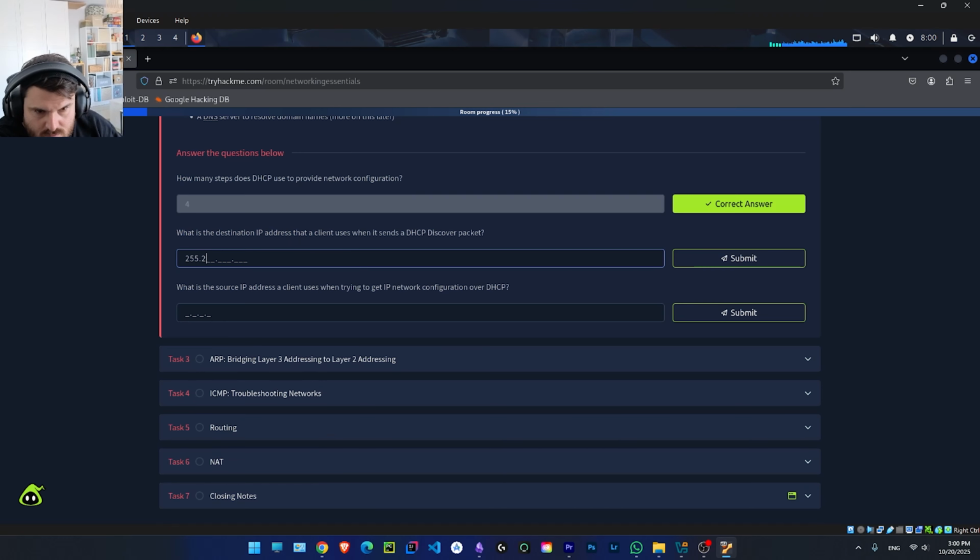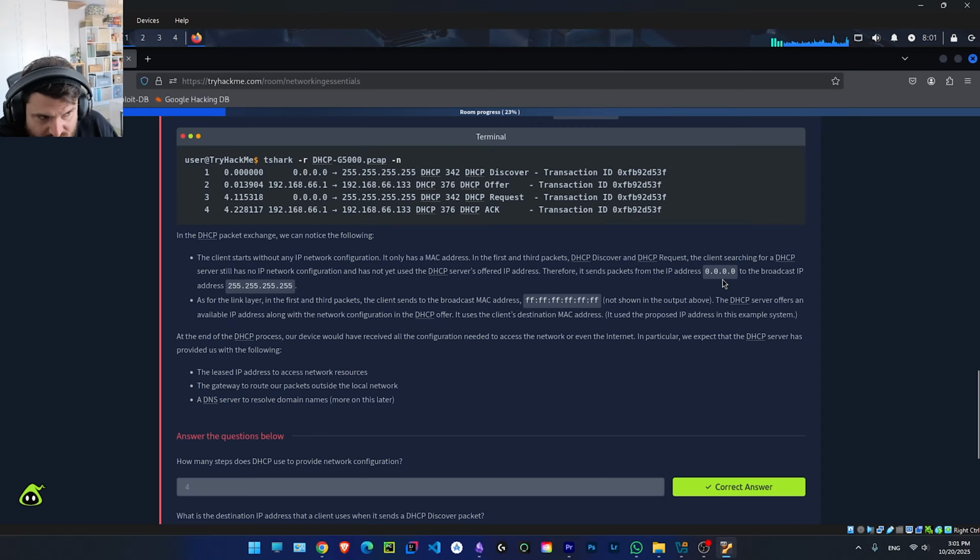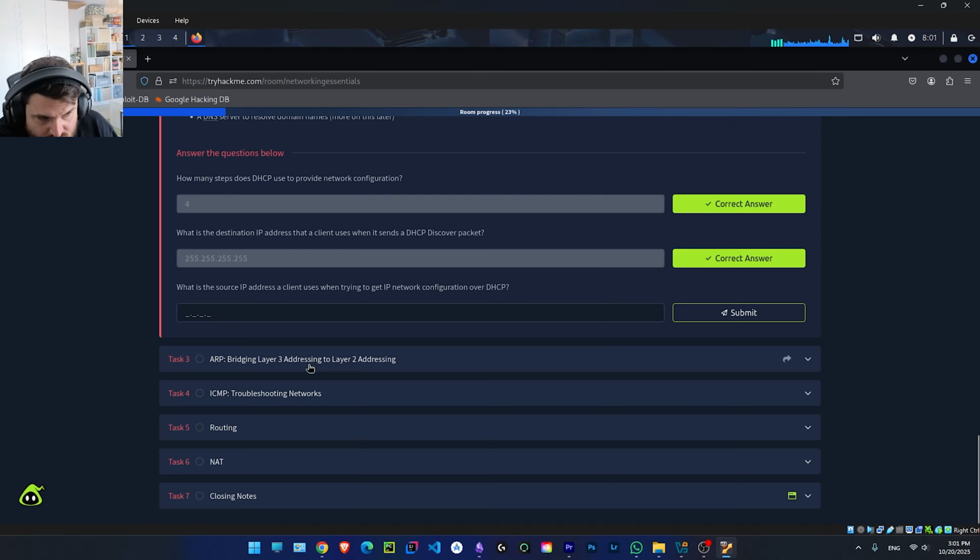So, boom. What is the source IP address a client uses when trying to get IP network configurations over DHCP? You see it over there. It's 0.0.0.0.